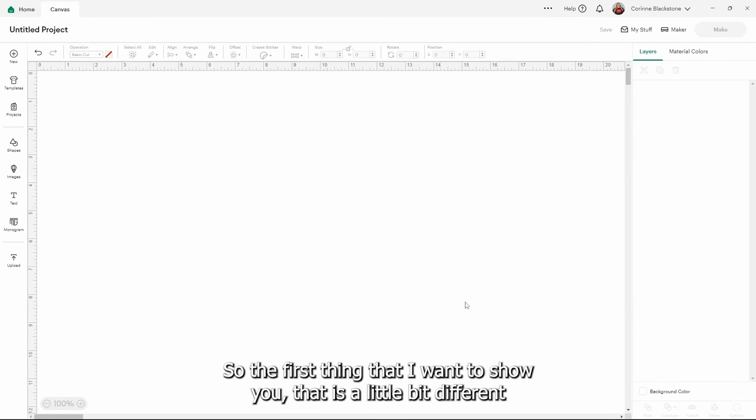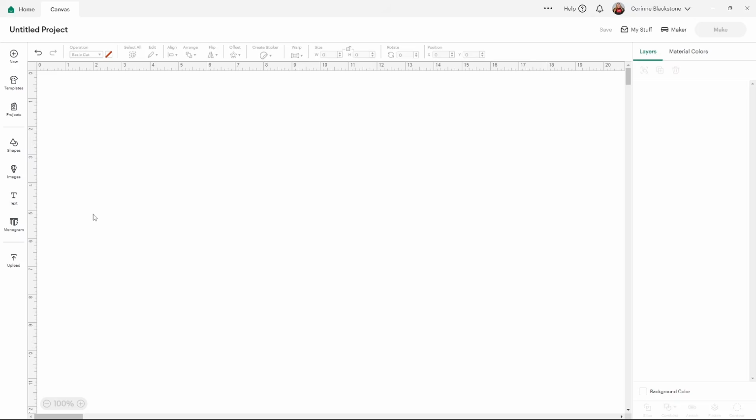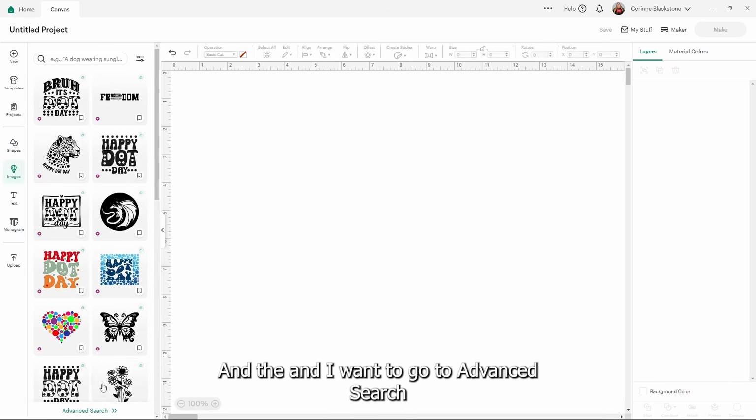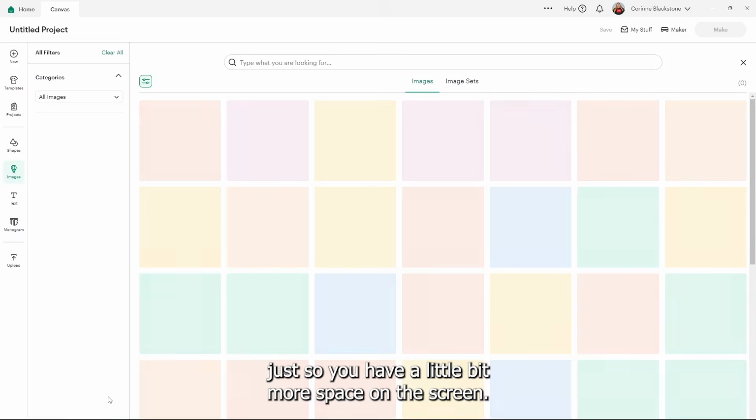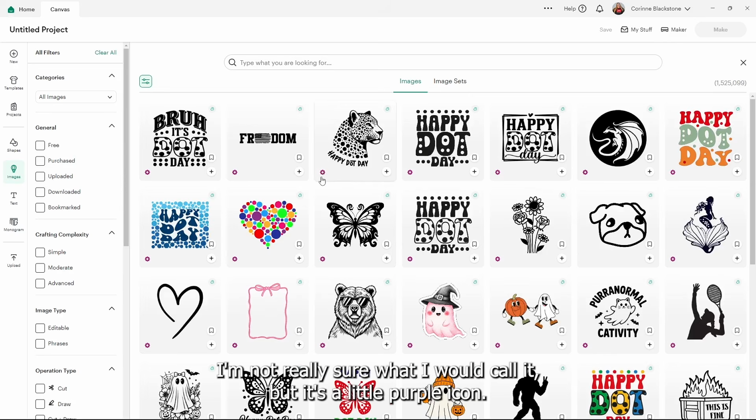So the first thing that I want to show you that is a little bit different with the Angel Policy and is super helpful is in the images. So I'm going to go to images and I want to go to advanced to search just so you have a little bit more space on the screen. So what I want to show you is this little purple, I call it a star. I'm not really sure what I would call it, but it's a little purple icon.